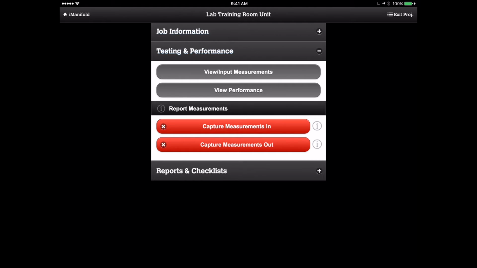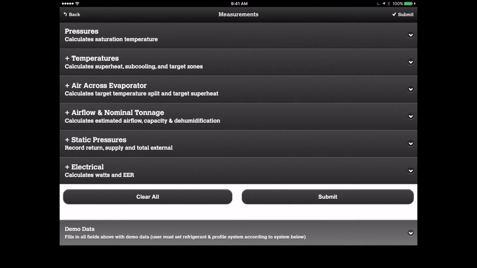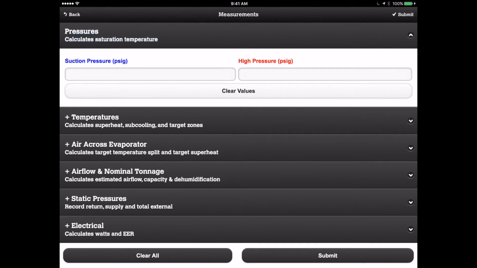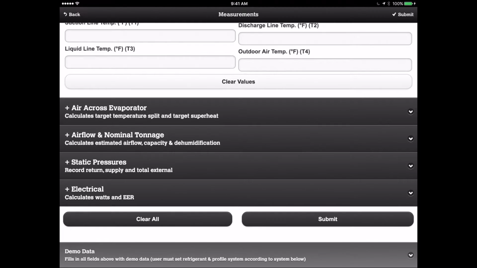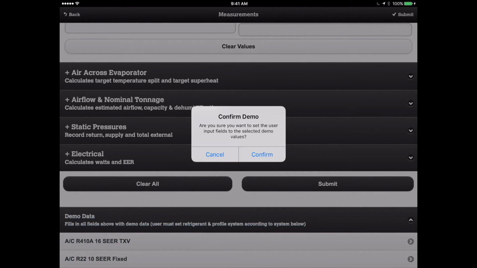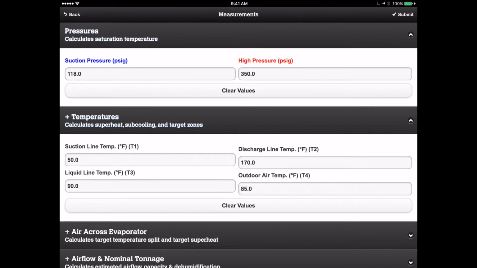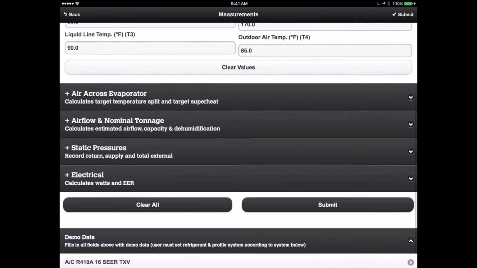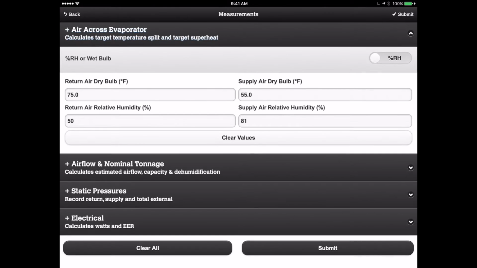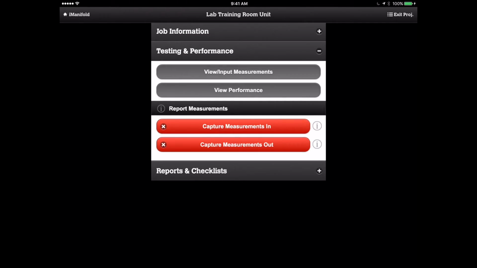So when we go to the view measurement screen, this takes us right into the measurements where we can hand enter things. And I'm just going to go ahead here and put in our demo data just so we have some data to work with, and hit submit. And now all that's pre-populated. If we go back in there, you'll see that all these fields are pre-populated, and it makes it really easy to go forward and backwards in the app.